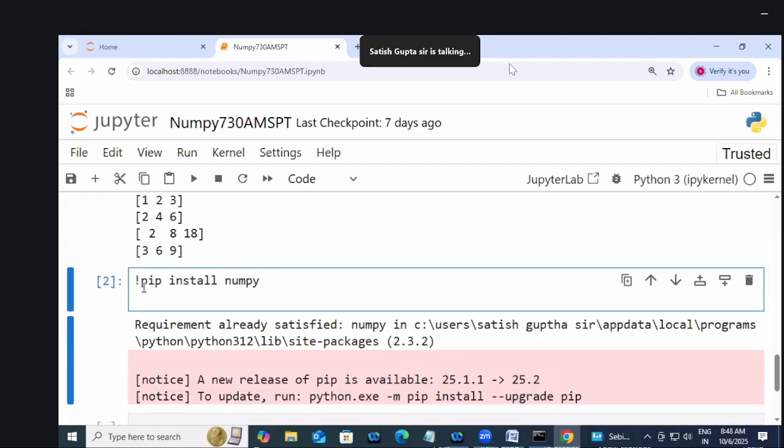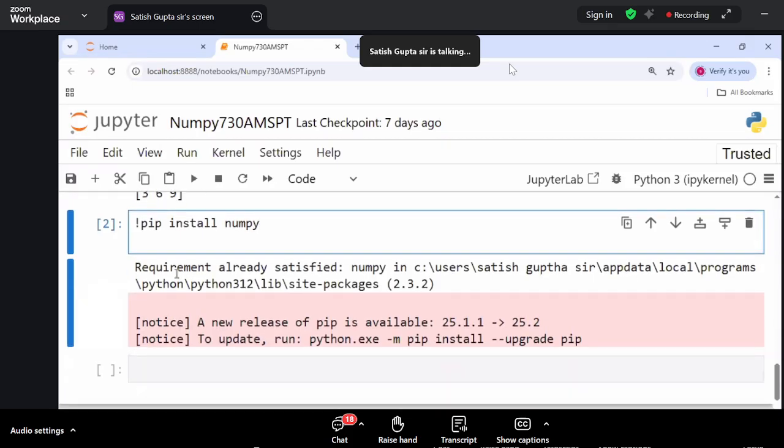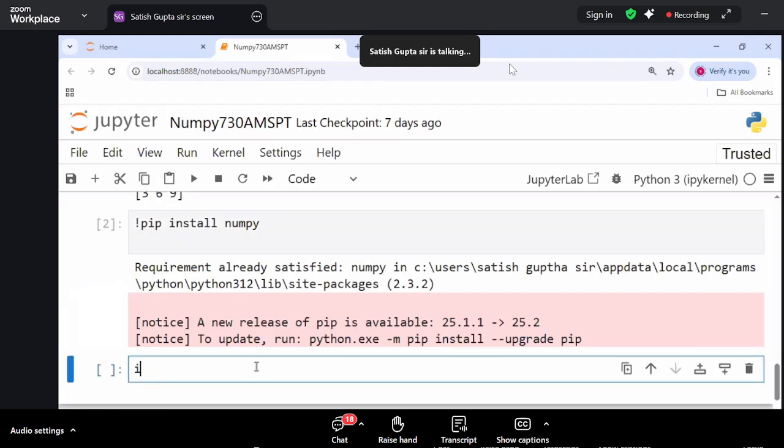Pip is an external command. Pip stands for preferred install program. Now you are trying to install one library, what is its name? Numpy. You don't need to go to the command prompt. You can install directly from the notebook by giving an exclamation mark, then the command pip install and the name of the library. Then after installing, how can you verify? Import it.